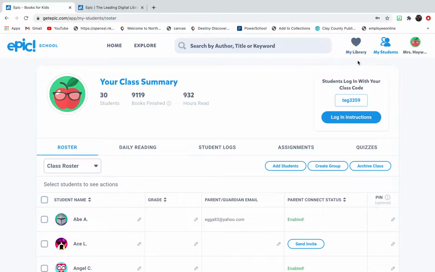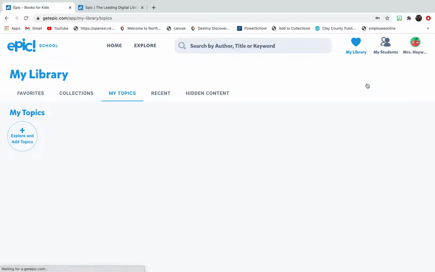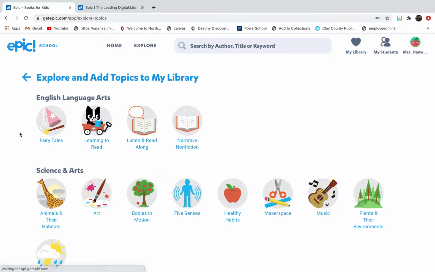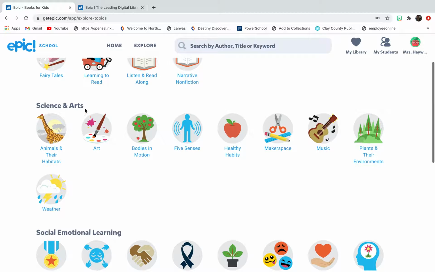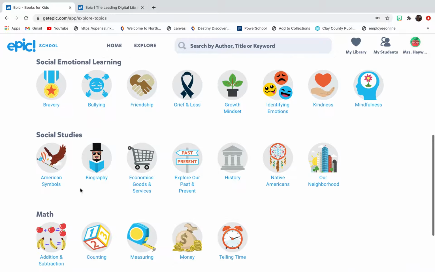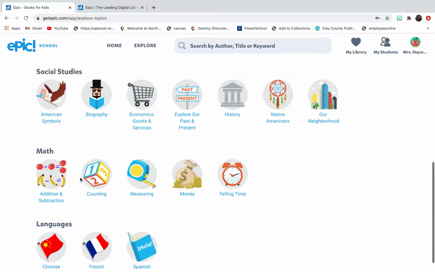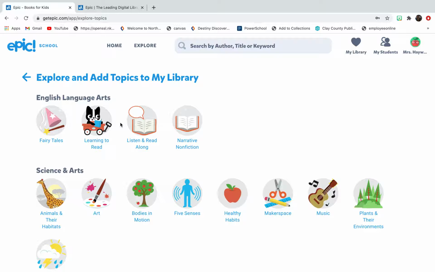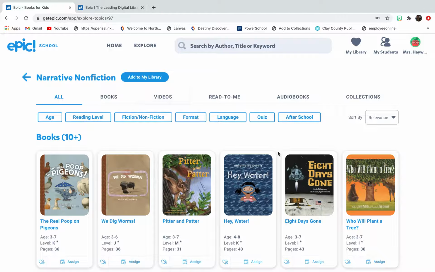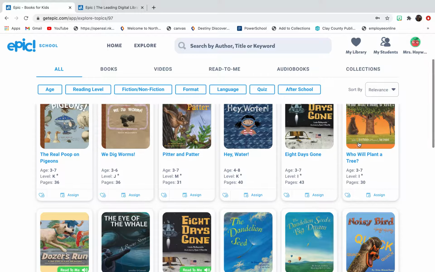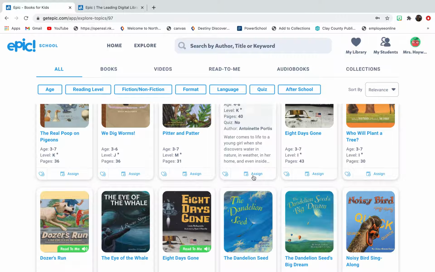All right, so in your library, again, anything that you've added to a collection, you can see that there. Here you can create your own topics. So as you are teaching throughout your units, and as you can see, we've got everything from science to social emotional learning to social studies, math. So there's a wide range, this captures everything. It's not just good for Reader's Workshop only. They have everything in here. So this is nice to use regardless of what you're teaching.